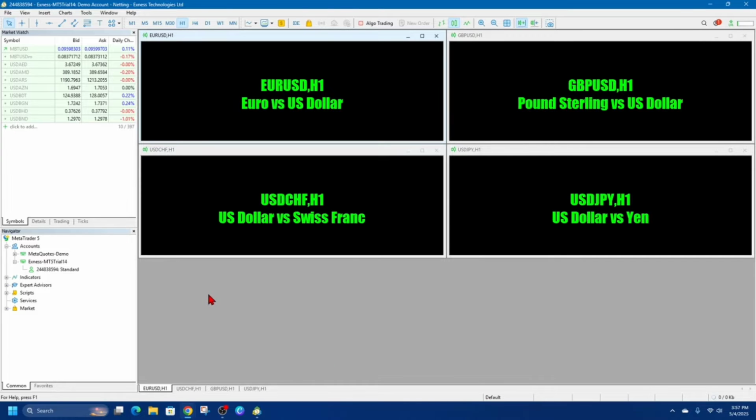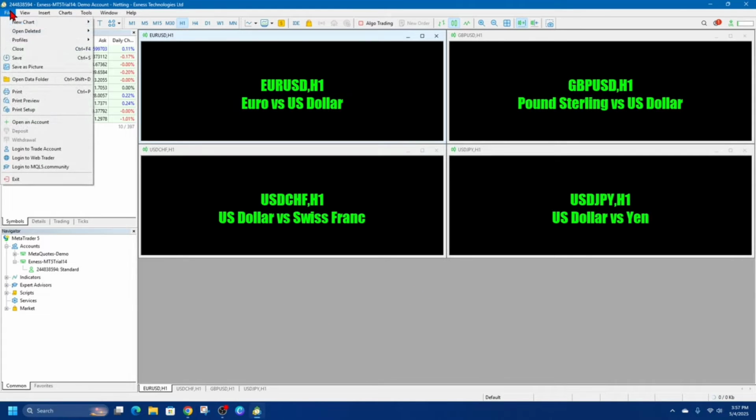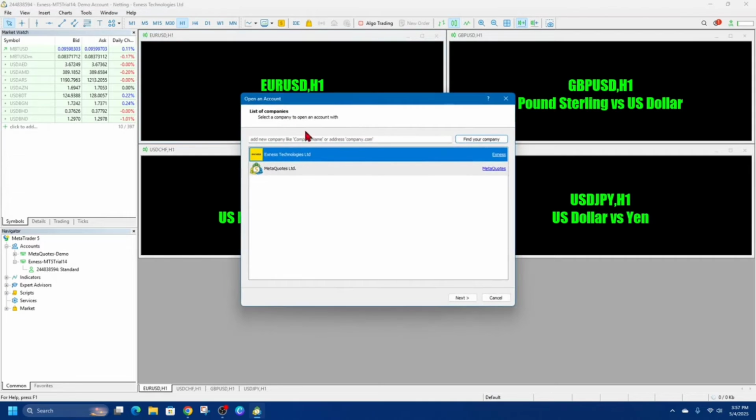So what we first need to do on this demonstration is have MetaTrader 5 downloaded and installed on your computer. You can do a Google search for how to download and install. Once you've got MetaTrader 5, we need to go ahead, on the top left, click on File, and then we need to open an account. So click on open an account.